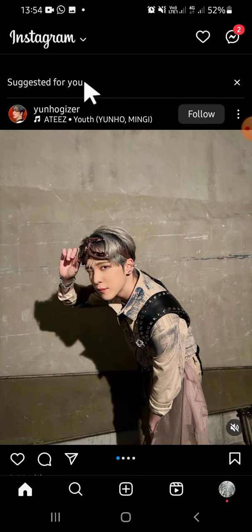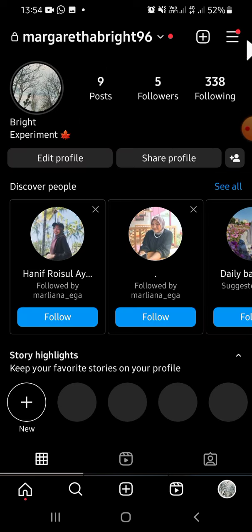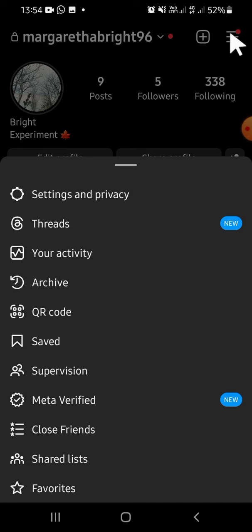Alright guys, here I have opened my Instagram application, and the first thing you have to do is click on our profile button right here. Then you are going to click on this button on the top right corner of your screen. Then there will be some options for you, and you have to select settings and privacy.